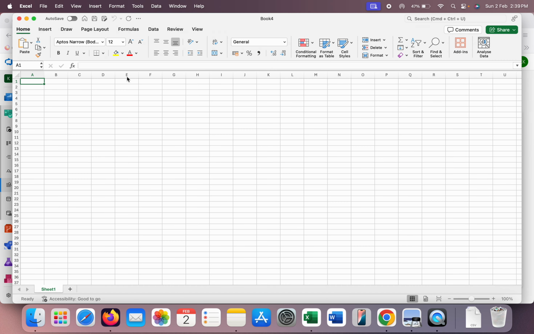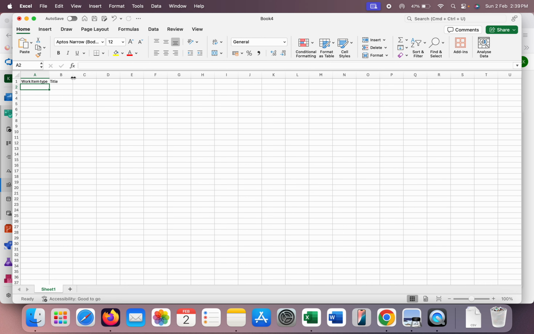Okay, and here as you can see, it's a completely blank Excel. For the very first time when you want to import new work items, we just need two titles. One is Work Item Type, and the second one is Title. These are the minimum two columns which you really need to register new work items in DevOps. So these are the minimum requirements.